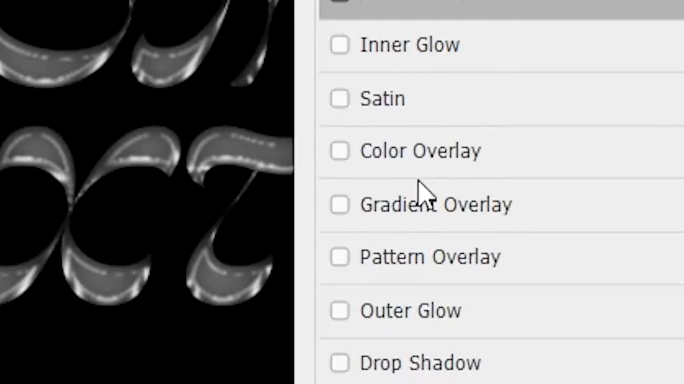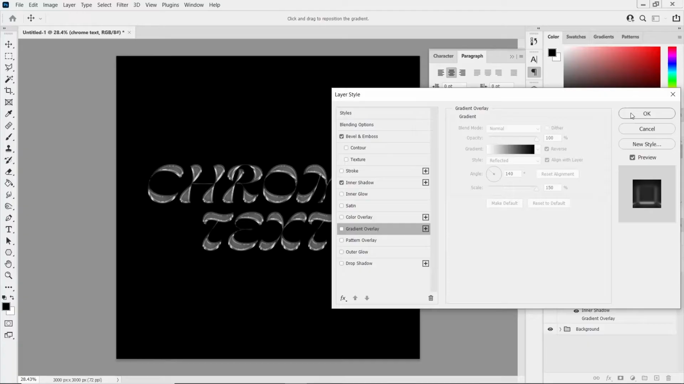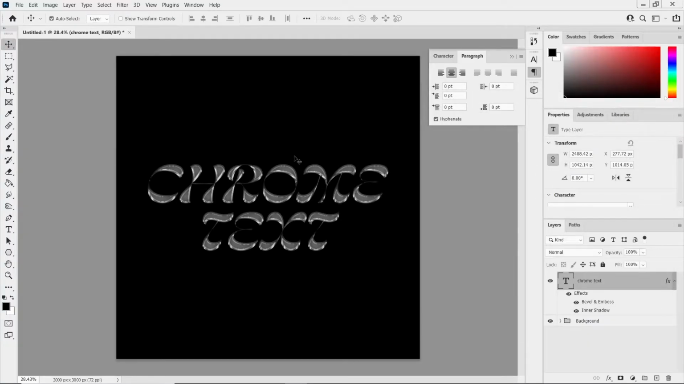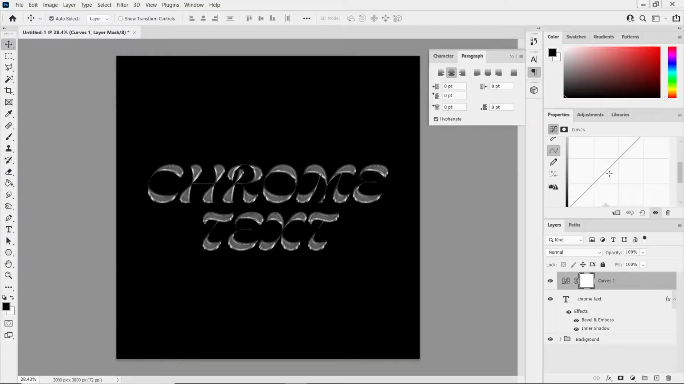If you want to create this effect for a logo, I also recommend using a gradient overlay, but I will show that later in this video. Now we'll click on OK. Now that we have the effect, what we want to do next is create a new adjustment layer, create a curve. We'll create sort of like an S curve.